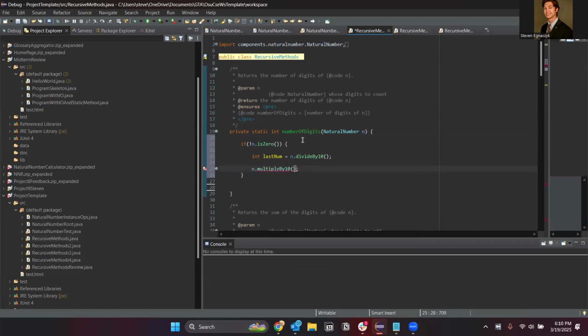I would say these 3 lines of code will probably be included in any recursive method that you're asked to write in this class based on natural number, just because there's not much else you can do with natural numbers that's creative, I guess. And the other pieces of the puzzle are we have to have a count. That's what's actually storing the number of digits that are in n. And then obviously we're going to have to return that count at some point.